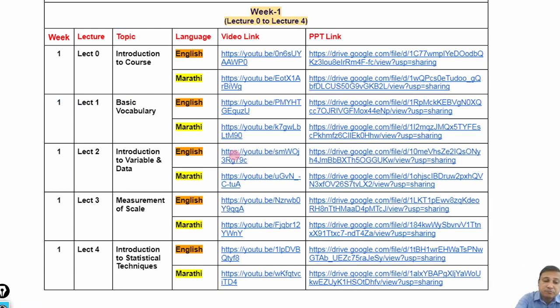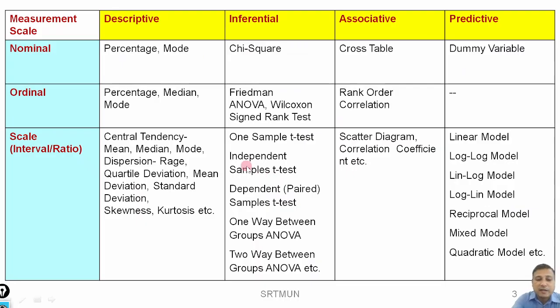So in week 1 we started with the introduction, then we went for basic vocabularies where we tried to make you familiar with the universe, population and sample, the basic terminologies. Then we shifted to the introduction to variable and data. Then we shifted to measurement of scale where we tried to make you familiar with the nominal, ordinal, interval and ratio scale. And then we shifted to introduction to statistical techniques where we tried to make you familiar with the different statistical techniques.